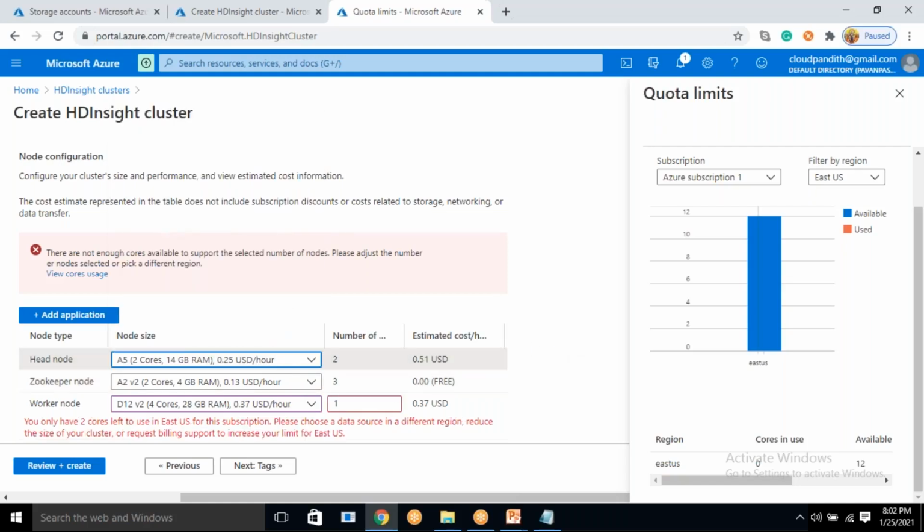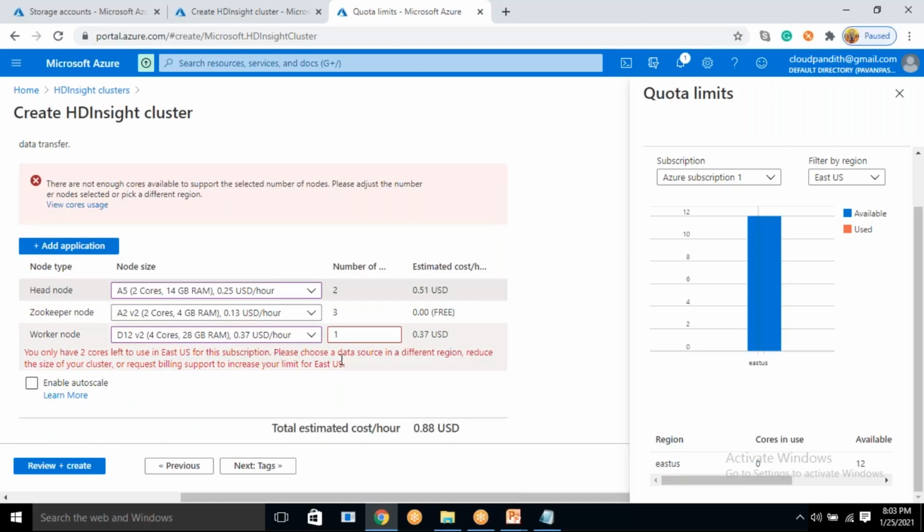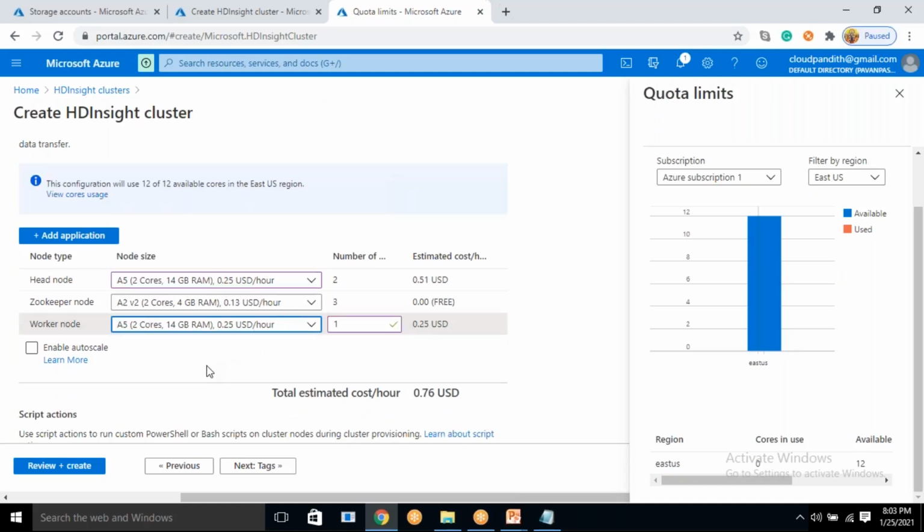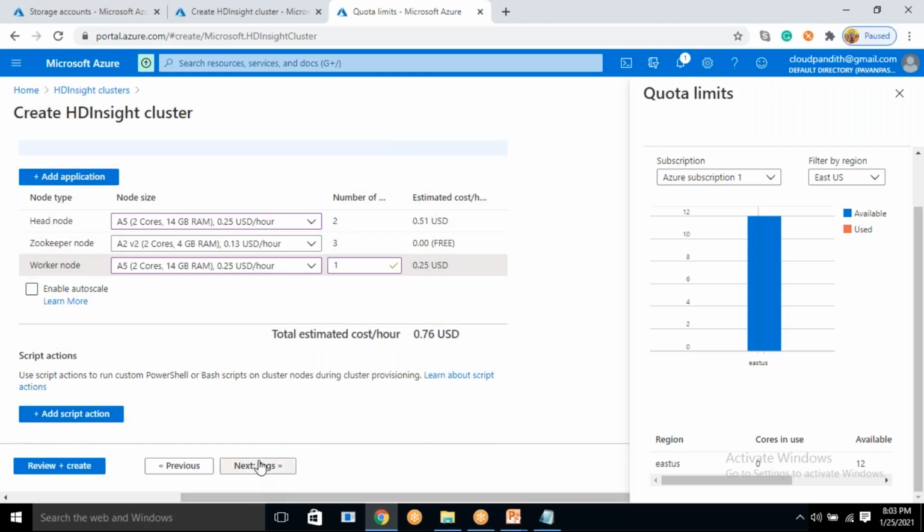Fine, let's try to take this also. Okay, 1 second. 2 into 2 is 4, 3 into 2 is 6, 4 plus 6 is 10. Now I will make it 2. This also I'll make it 2. So now it is 12 cores. So I'm using a total of 12 cores. 2 into 2 is 4, 3 into 2 is 6, 6 plus 4 is 10, 1 into 2 is 2. So total 12 cores I'm using. Okay, with this configuration, click tag.